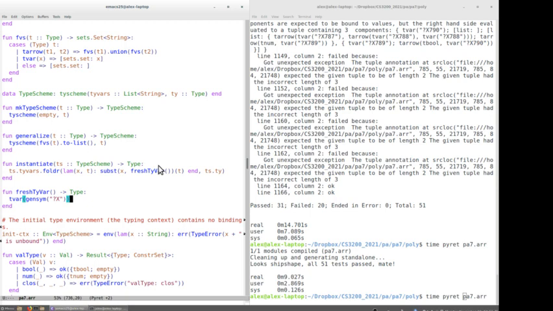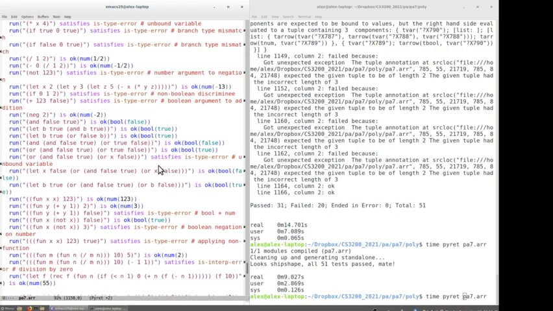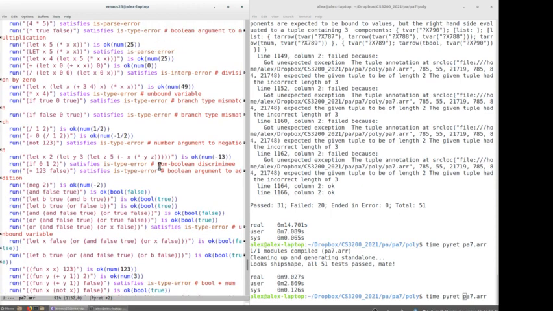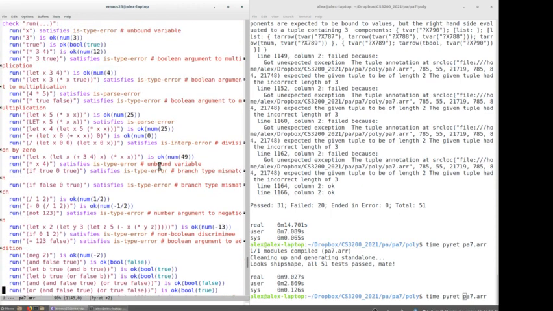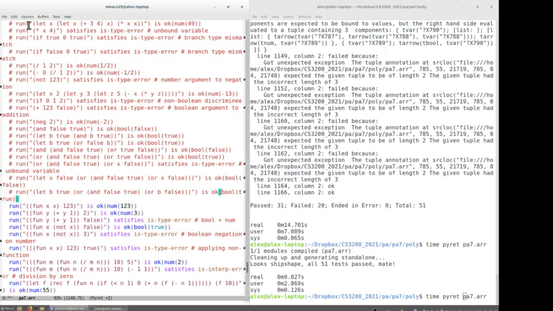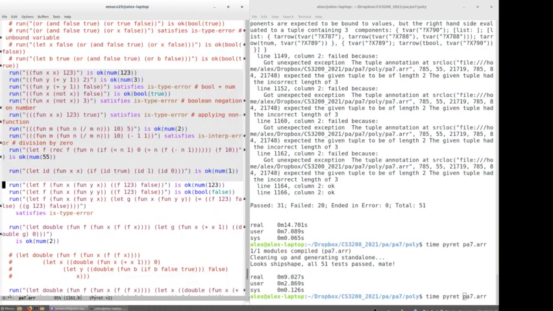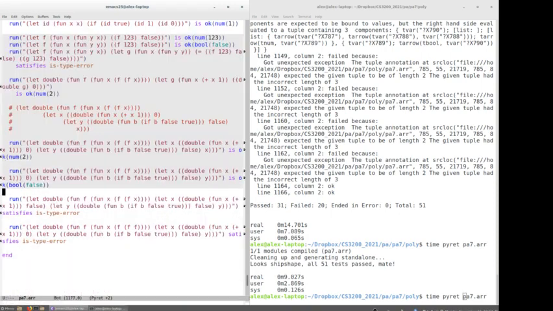Now, it would be good with the remaining time, we've got a few minutes, to look at some examples here. Something simple. Let's comment out some of these. What do we want? Well, we need a let example. I'm running out of time.